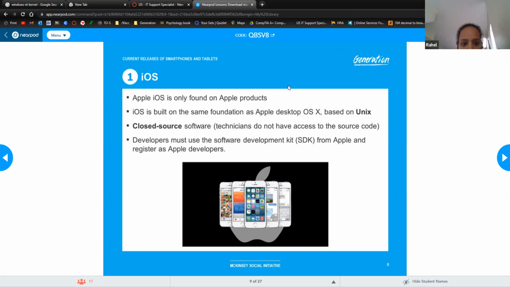iOS. Apple iOS is only found on Apple products. iOS is built on the same foundation as Apple Desktop OS X, based on Unix, closed source software. Technicians do not have access to the source code. Developers must use the Software Development Kit (SDK) from Apple and register as Apple developers.